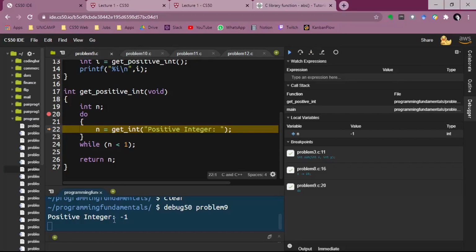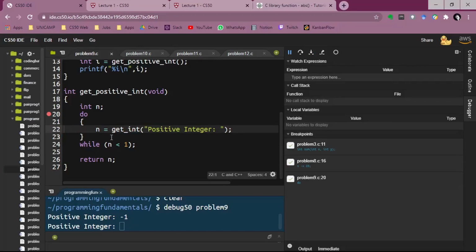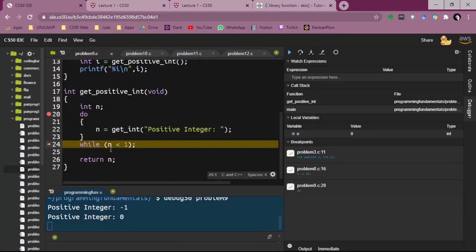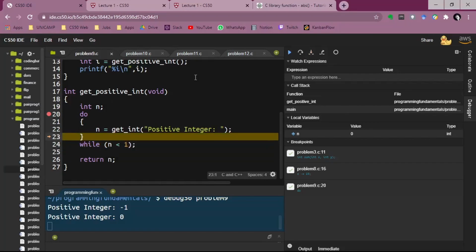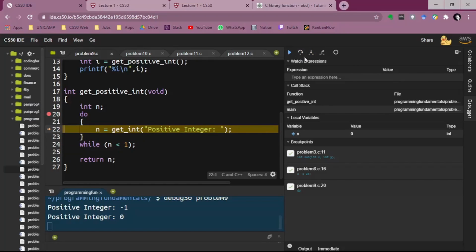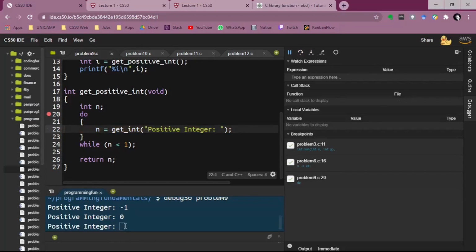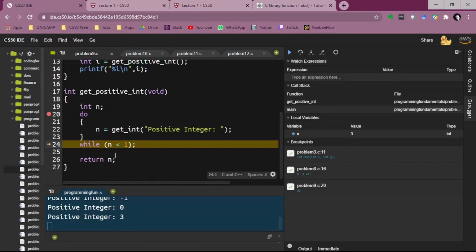Did you see? Since this condition is not satisfied, it comes back again to the do part, okay? And this appears again. So I'm going to put 0 and the same thing happens. It's doing this condition, 0 is less than 1, yes, so it's going to do this again, okay? It checks our code again and appears here as positive integer. Now I'm going to put 3, for example, and go to the while and check: 3 is less than 1? No, so it's going to stop our while, okay?